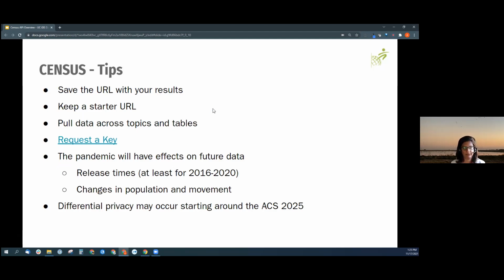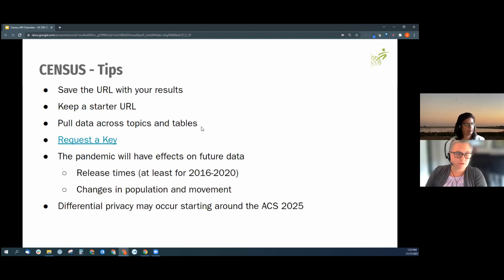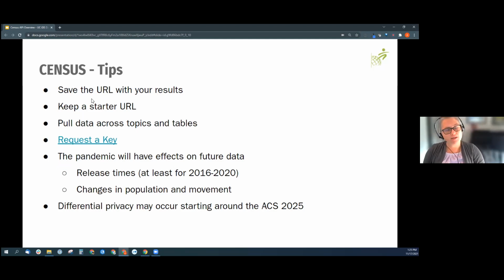All right, so some of the higher level tips we've learned as we went through this learning process, and I'll try to keep these quick, is save your URL. So if you make a request and you find everything you want, it's really nice to save the actual URL you use in a text file or even in your table. That serves as great metadata. It gives you all the information you need.